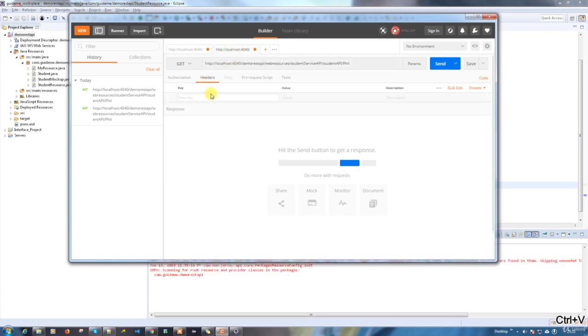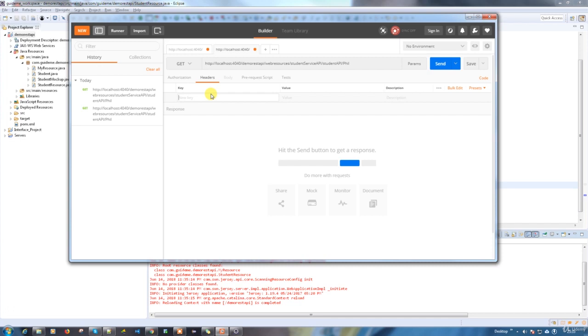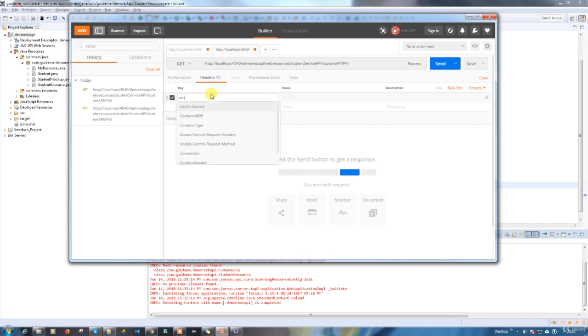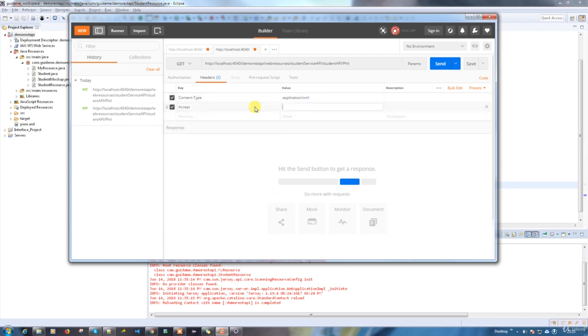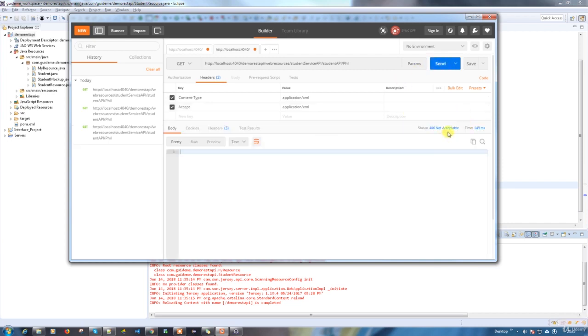Let me set the content type. What is the content type we're expecting? We're expecting JSON, so we need to provide the content type. And the format is application slash XML, and then accept. Okay, now trigger it. Not acceptable. What is it? Sorry, it has to be JSON. Trigger it now. See, this looks far better.